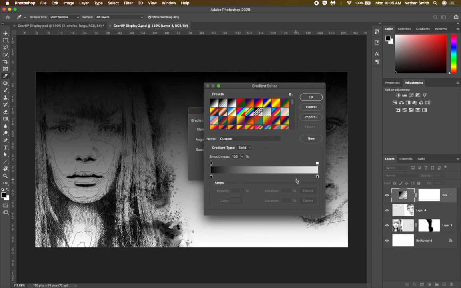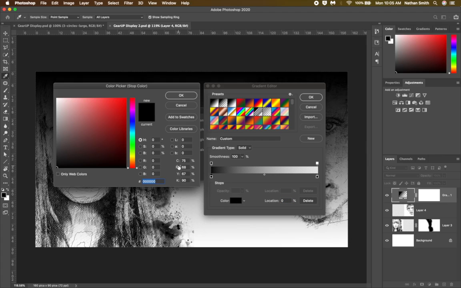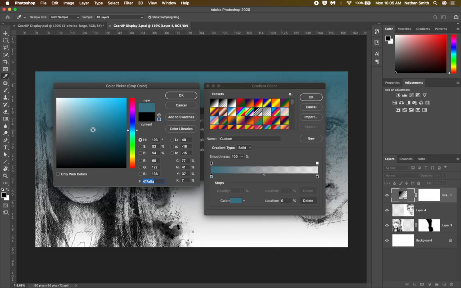On the bottom are color stops. So here I have a black color stop, and I'm really looking for blue. So I'm going to come down here to the color picker, get a color of blue. I think I'll take it just a little darker, kind of a mid-tone grayish blue like so.